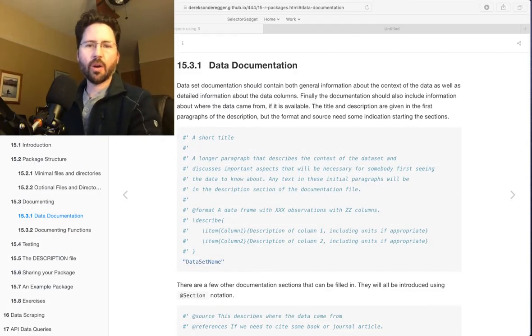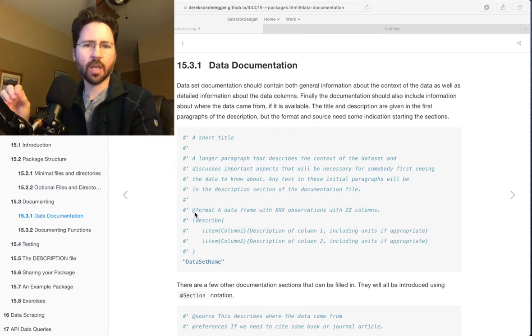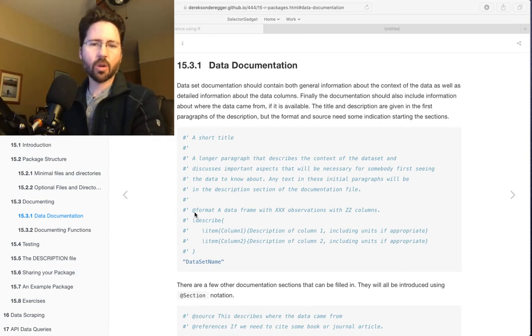Next, we're going to talk about how to make the reference pages, or the manual pages, or the help pages. And it works in two different ways depending on whether I'm documenting a data set or a function. Let's start with the data set documentation.